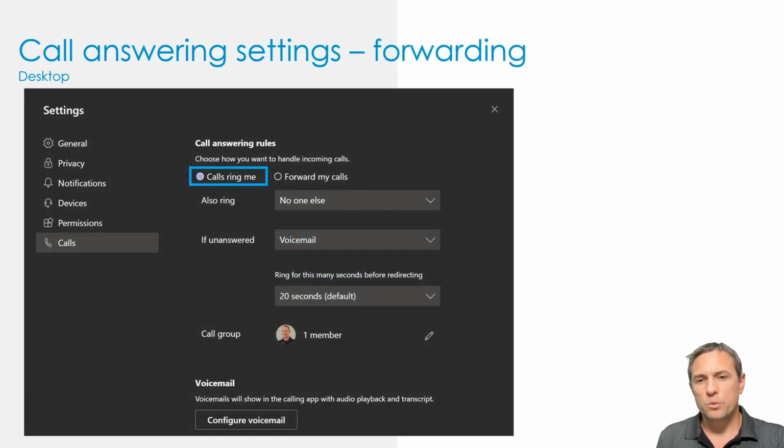By default, typically you're going to have this set up in this way. So calls are going to ring you. They'll also ring no one else. If unanswered, they'll go to voicemail, and that will happen after 20 seconds. This is generally the default when you're set up as a phone system user. But we can configure this in various different ways.